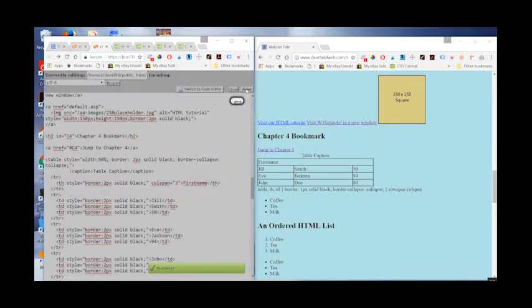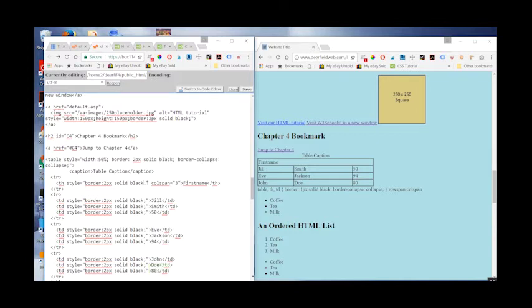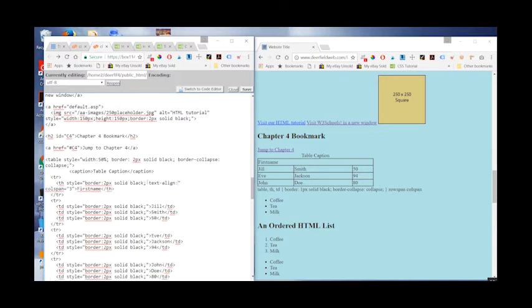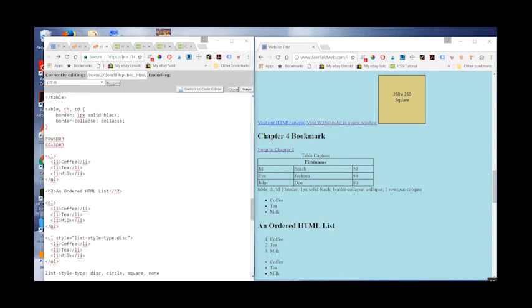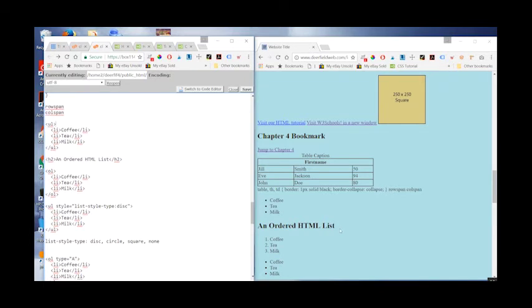All right, and then we will also put here text-align center and see if that centers it. All right, there we go. Alrighty, so that's how you would do colspan. It would work the same way if you wanted to merge all of these. If you wanted one column to take up the space of three columns, you would use colspan and rowspan.